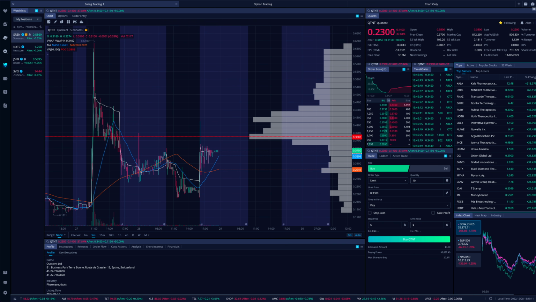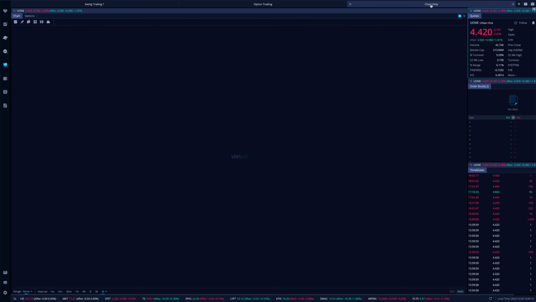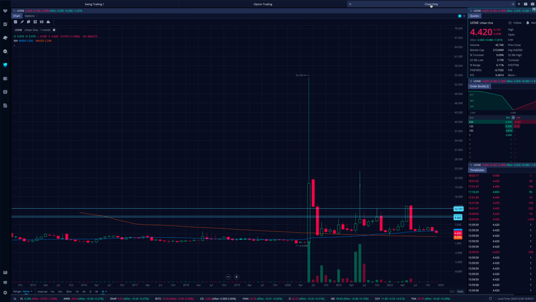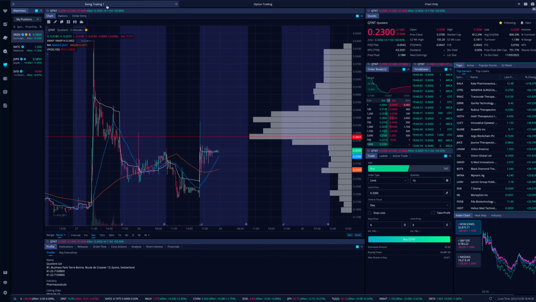And what we are looking at is a customized layout that works for me. I have an options layout. I've got a swing trading layout. I've got a chart only layout. This has a big chart, if I just want to look at charts, depending upon the style or what I'm looking for at the time. Okay. So for me, this swing trading layout has a nice big chart.